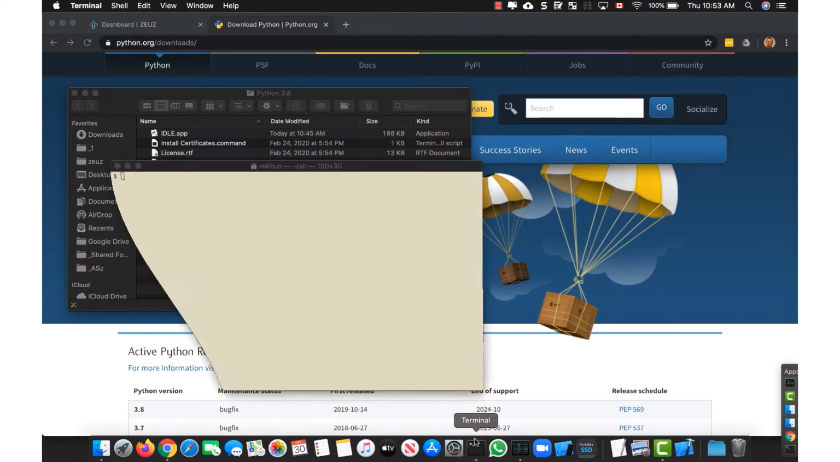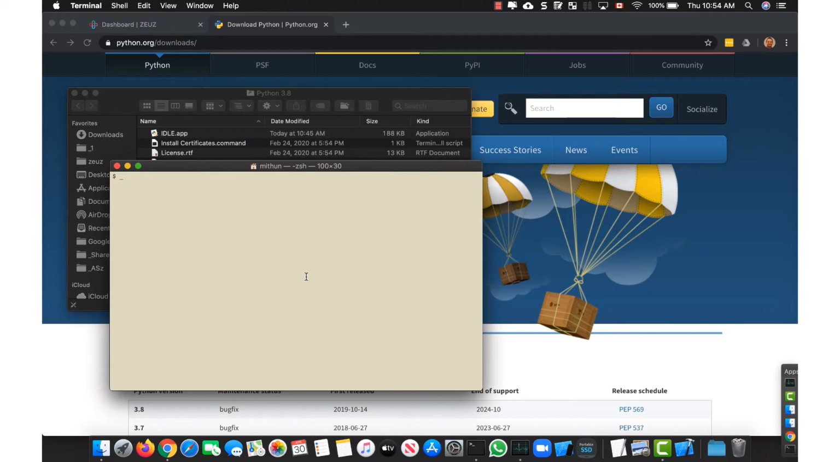Now let's open the terminal and check our default version of Python. You can do so by typing python --version. If it shows 3.8.2, then you're all set. If, however, it is showing an earlier version, you can use the command python 3 instead of python, and it will still give you the same result. You can use the command python 3 to run the ZeuZ installer file and other Python files. So if you type python 3 and then version, it will still give you the same result.